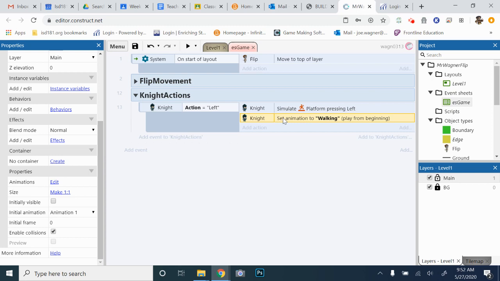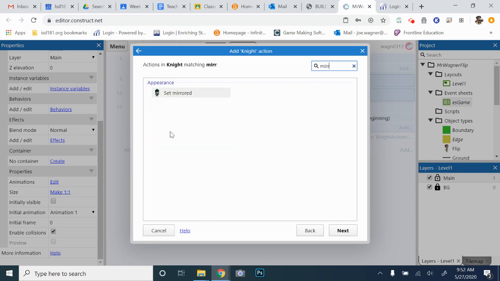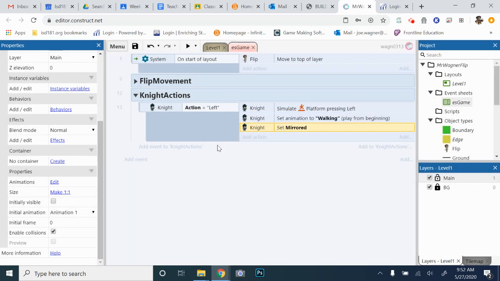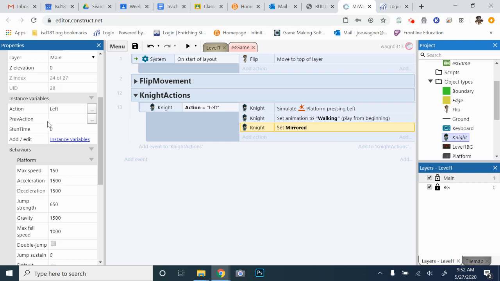And then just like flip, when the knight's walking left, we have to mirror him so his body flips around, right? So I'm going to add a third action to this, and I'm going to do knight, and I'm going to do set mirrored. Okay, like that. So now if I go onto the right here and I highlight my knight, we can look at the properties.